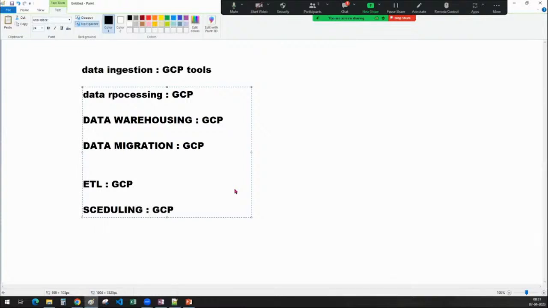So we have plenty of different services in GCP that we can use for ingestion purpose, storing purpose, processing purpose, warehousing purpose, migration purpose, ETL and scheduling. So we need not go anywhere. Even when you are learning or working with Azure, it's the same thing. Azure will have all of these tools. Even AWS will have all of these things. Even Google GCP will also have all of these things.